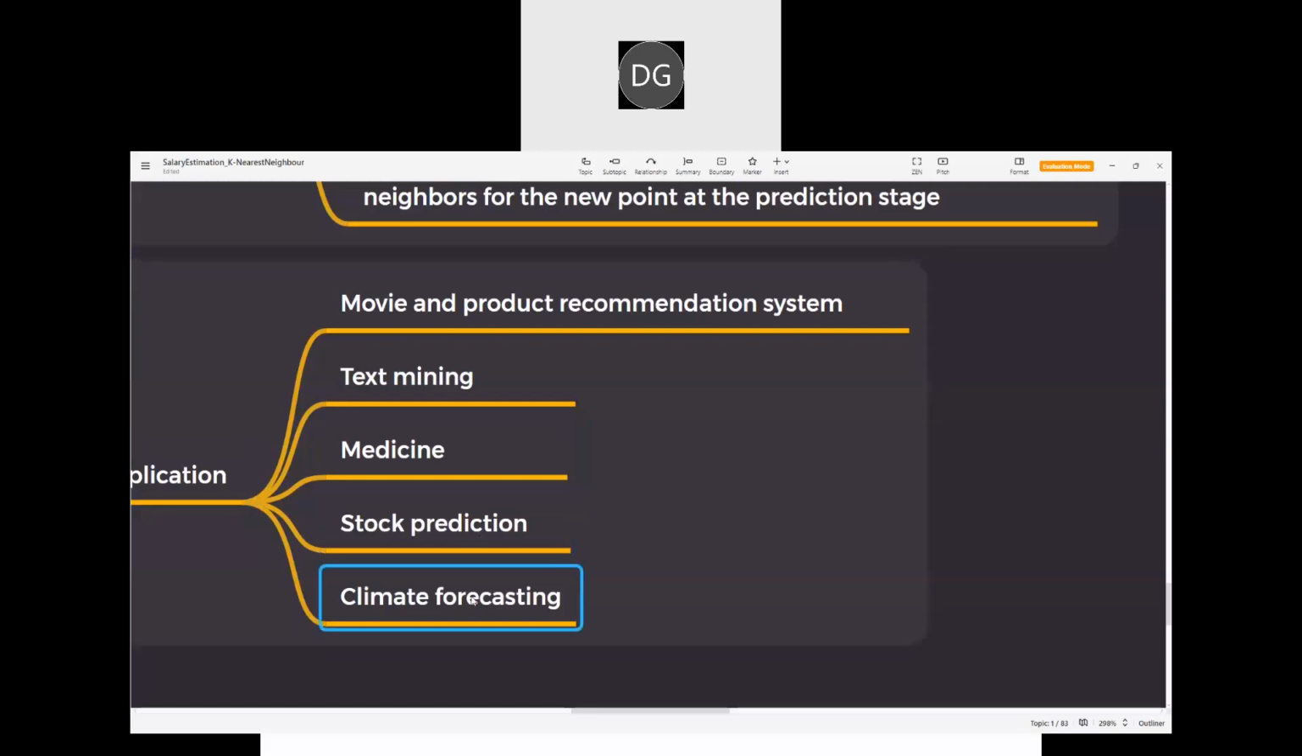Then climate forecasting, right? Based on the nearest locations, temperature, humidity, whether rain will come to my location or not, that also we can predict. Okay, these are all real-time examples of the KNN algorithm. I'm not saying they use only this algorithm, but they can also use this algorithm for recommendation systems, the medical field, stock price prediction, climate forecasting, those real-time applications. Okay, up to here clear for all?